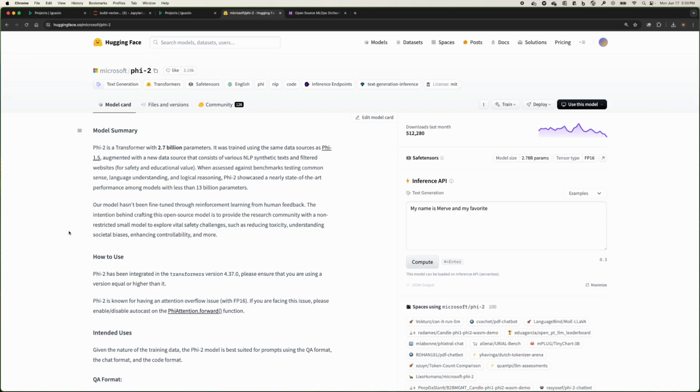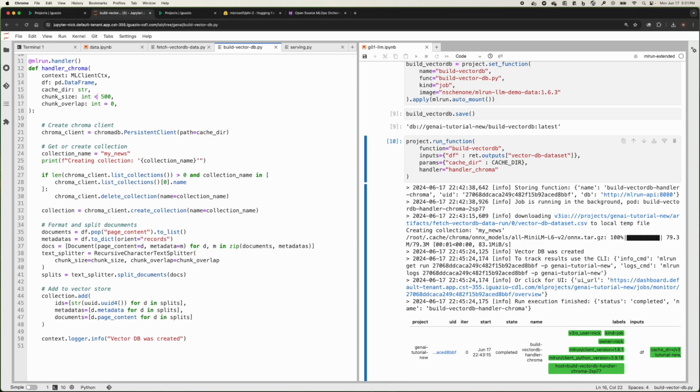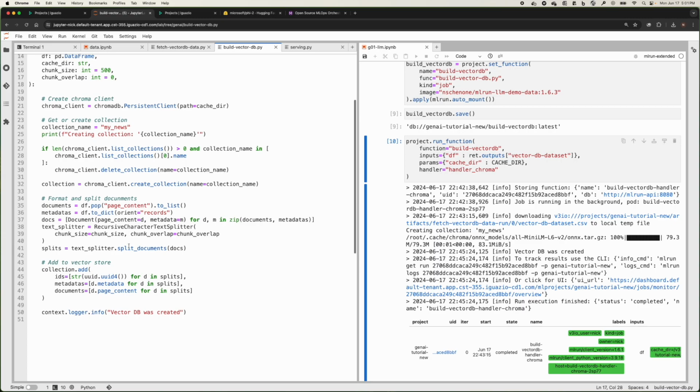However, the context length is only 2048, so not small, but not big either. So we want to make sure that we can fit at least a few chunks into our context length. So we're using a chunk size of 500 with no overlap. And then finally, we are adding all of those documents to our vector store, and saying that the vector DB was created.